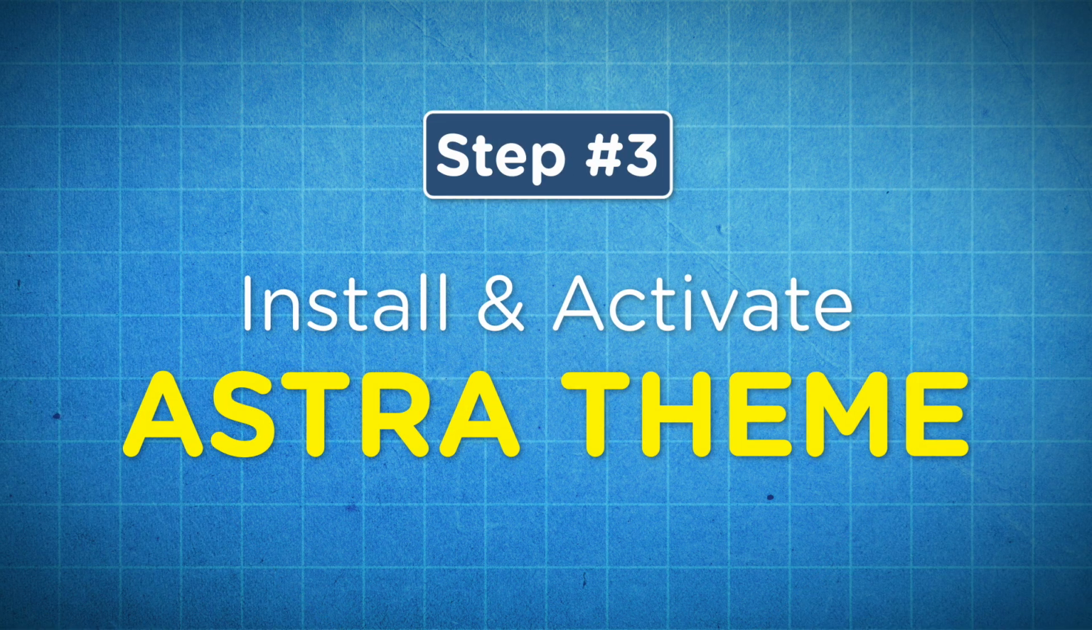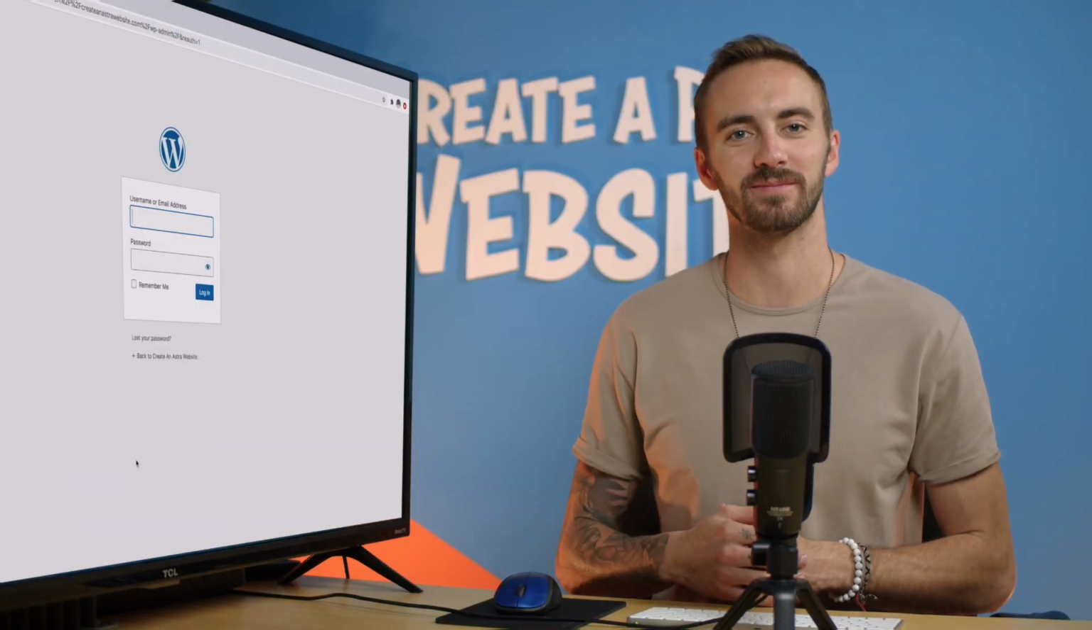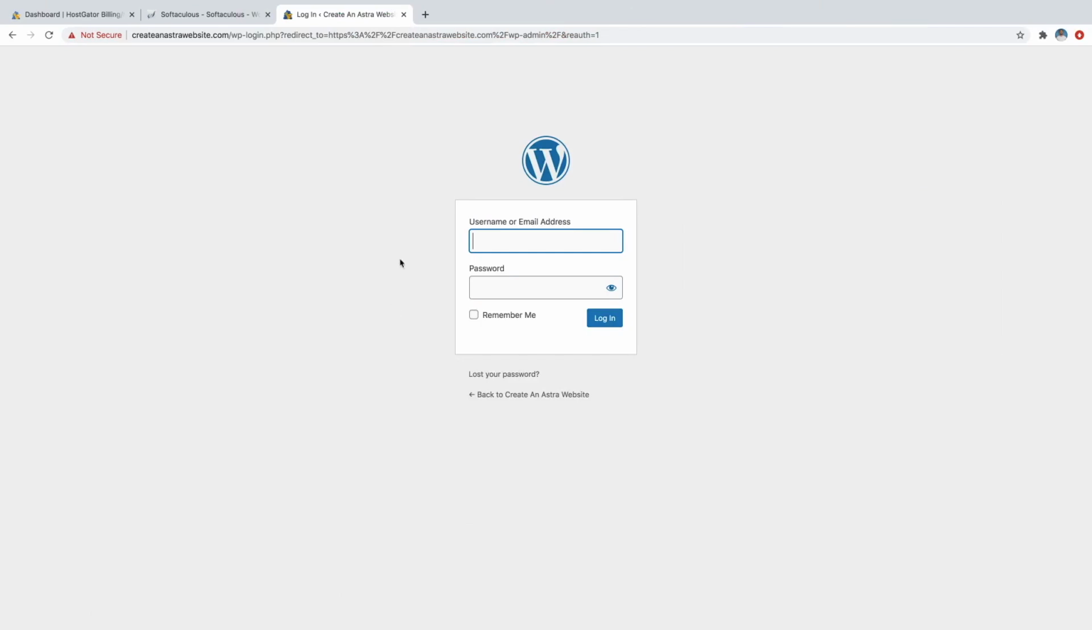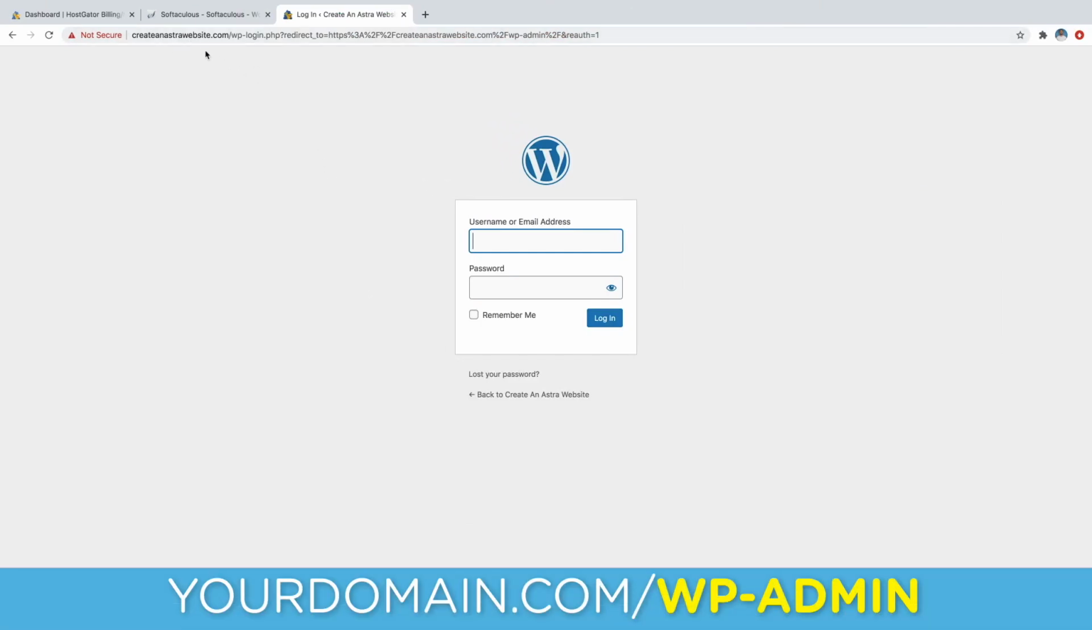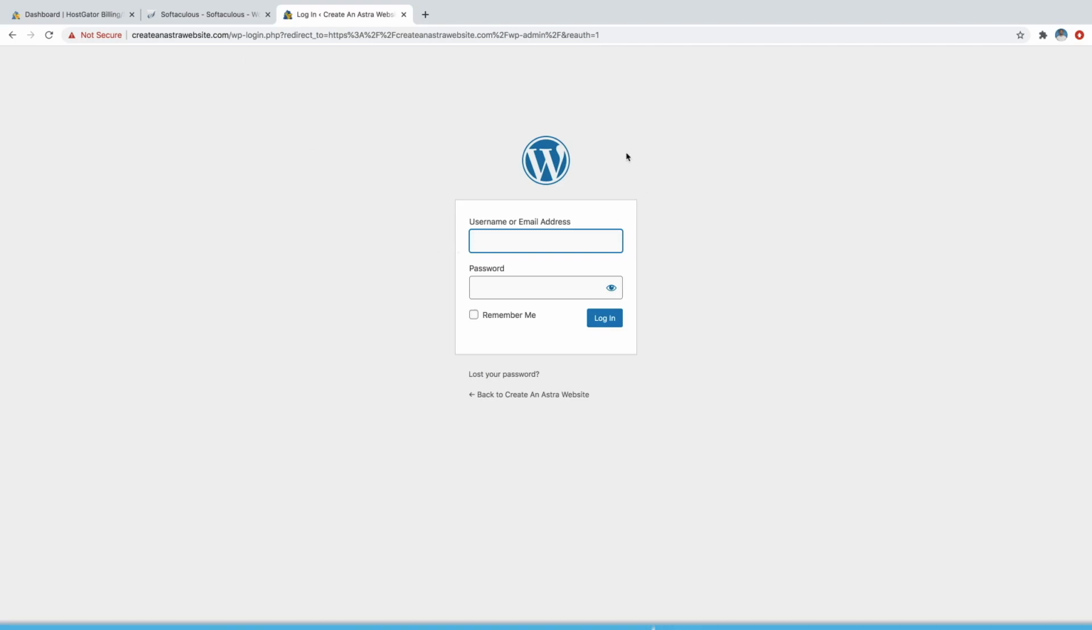Okay, so now we can move on to step number 3, which is to install and activate Astra. It's super easy, so let me show you how to do it. Here we are at the login page. I just typed in my new domain name.com/wp-admin, and then I found this page, so that means that everything is propagated and ready to go. So I'm going to sign in using the info that we put in earlier when we installed WordPress.